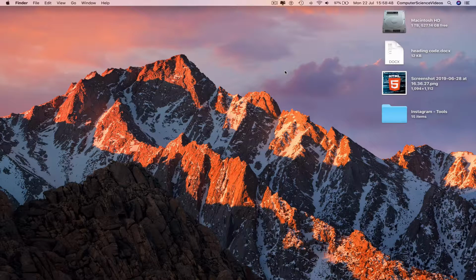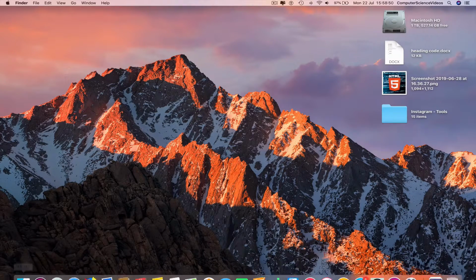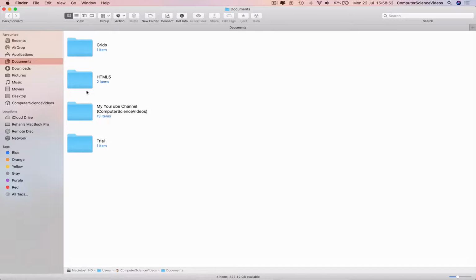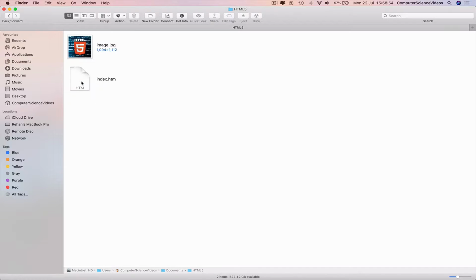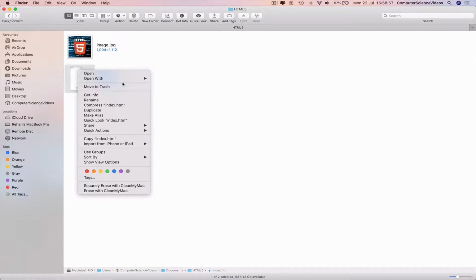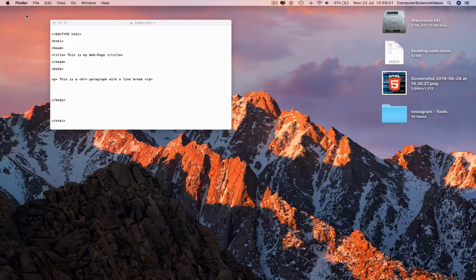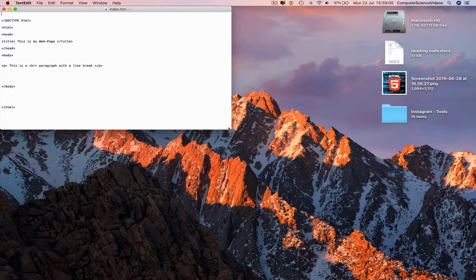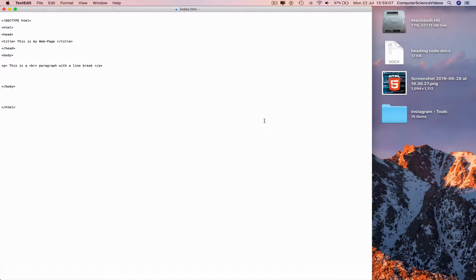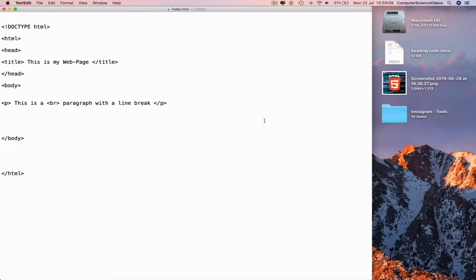So the first thing we need to do is go all the way down to the dock, click on Finder, go to Document, HTML5 folder, double click, index.html, right click, open with TextEdit, close out to Finder, go to the TextEdit file, increase the size of this, and then Command plus to increase the font size. And now we are ready to start coding.